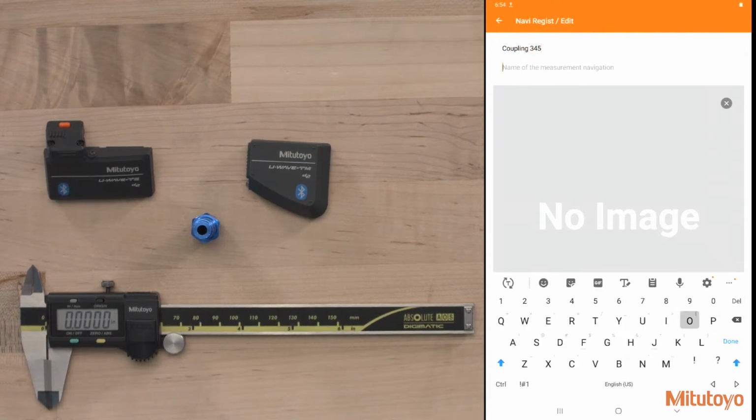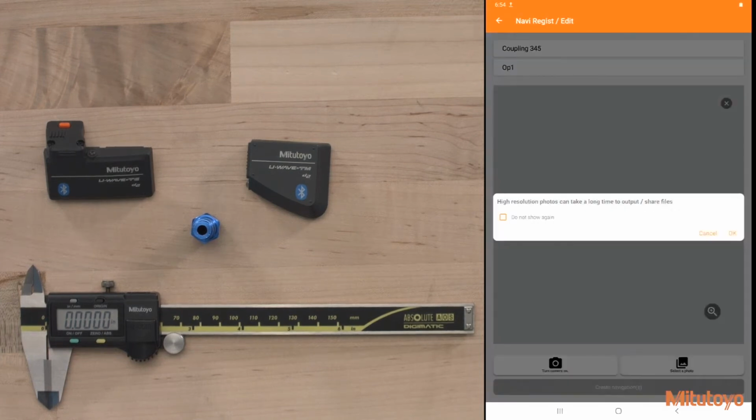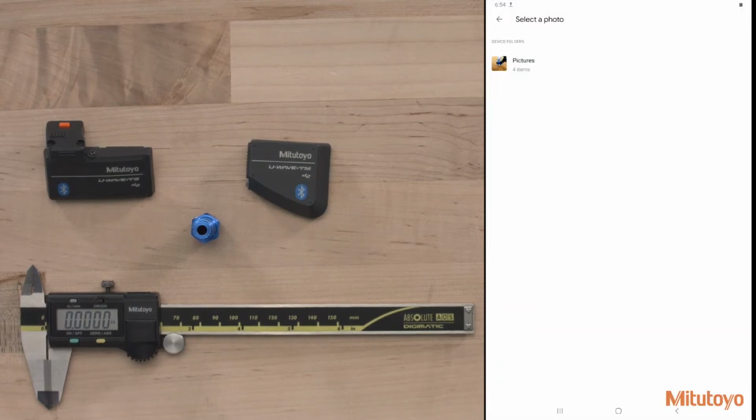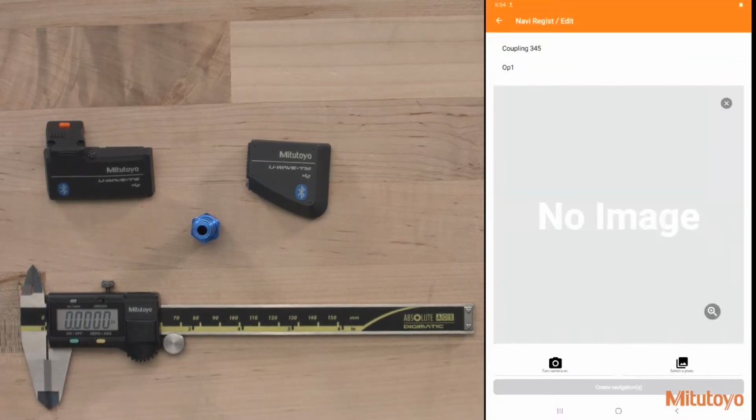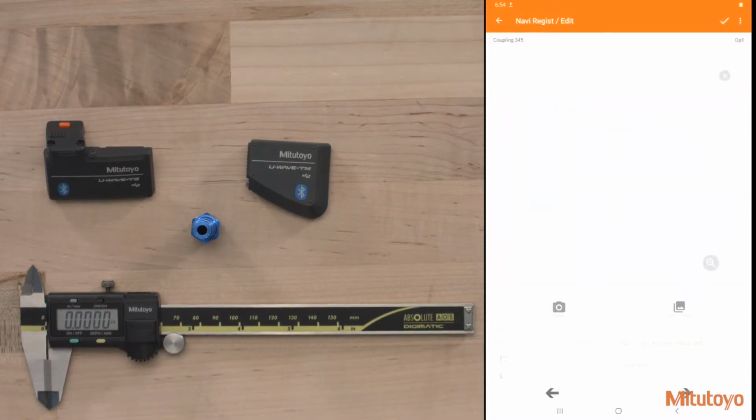And we can give a name to the measurement navigation. So this could be the operation that it's going to be on, if it's op 1, op 2, final operation, grinding operation, and so on. We can use the camera of our device to take a picture of our part, or we can select from a photo in our library. So I'll just have a general, overall picture of our part here. And now we're ready to create our navigation.